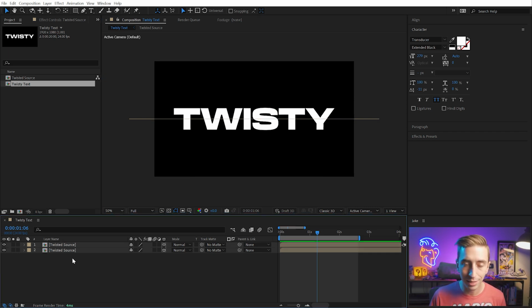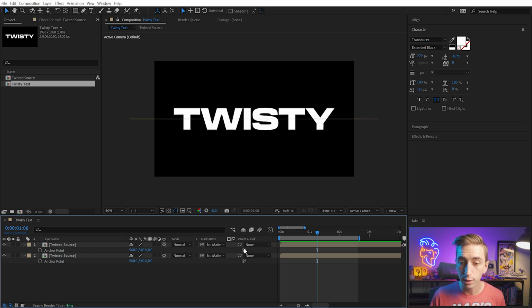And what I wanna do now is tie these two together with the anchor points. So I'm gonna press A to bring up the anchor points of both, use the property pick whip and click and drag that to the original anchor point.